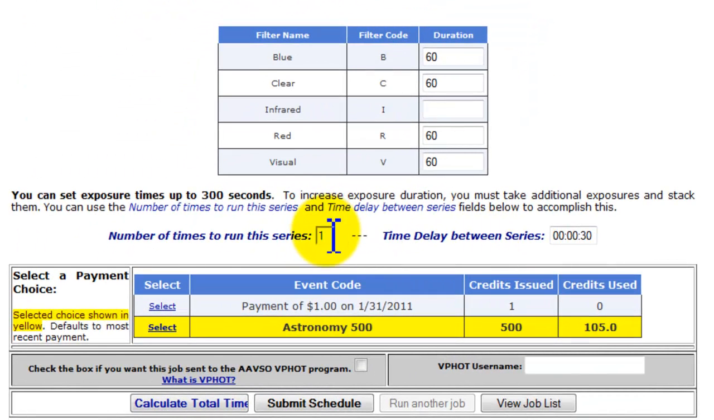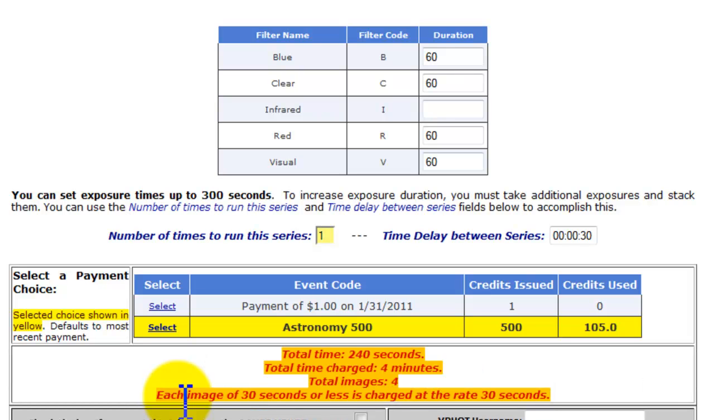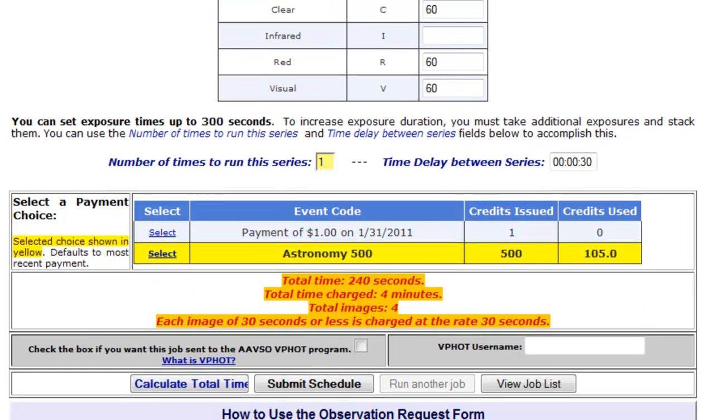Next, you can select which part of your credit account you want to use for your job schedule. If you are an AAVSO member and you want to have copies of your images sent to their VFOT server for automated analysis, click the checkbox and enter your VFOT username. If you would like to see how many credits your job schedule will require, click on the Calculate Total Time. When you are ready to commit your job schedule, press the Submit Schedule button.